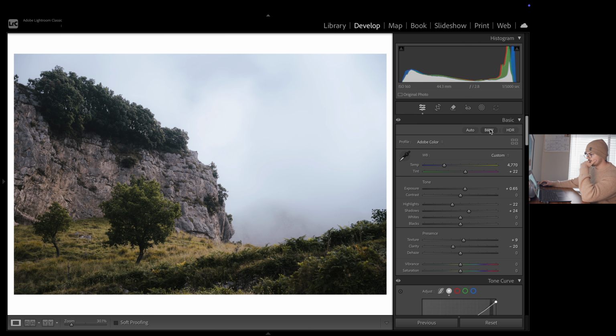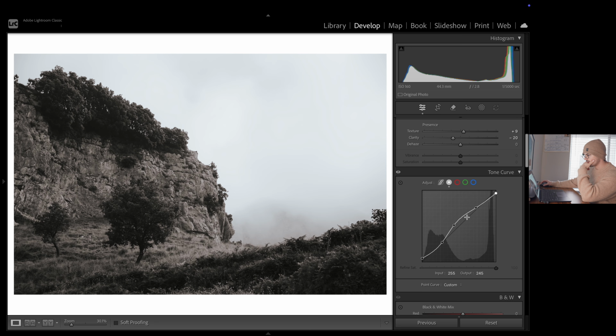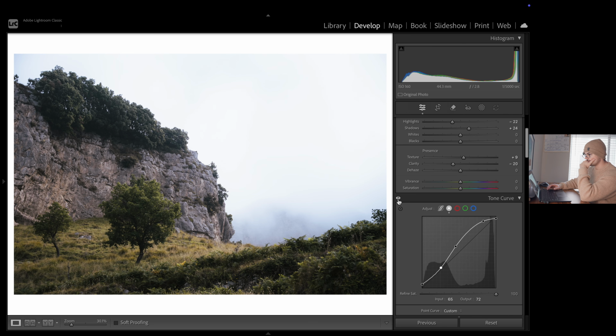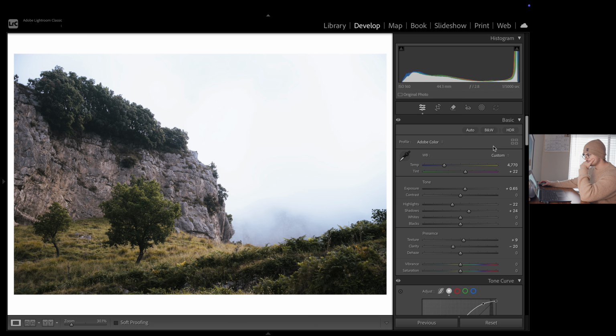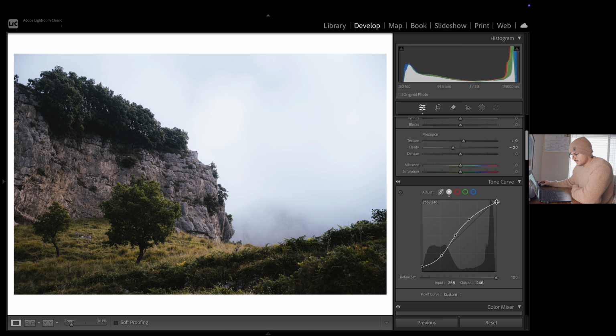And, you know, I'm gonna come back to the tone curve. I don't really like where it's going here. I'm gonna push the highlights quite a bit more. I think I like that a little bit better. Yeah, maybe not. Okay, I'm happy with that, actually.